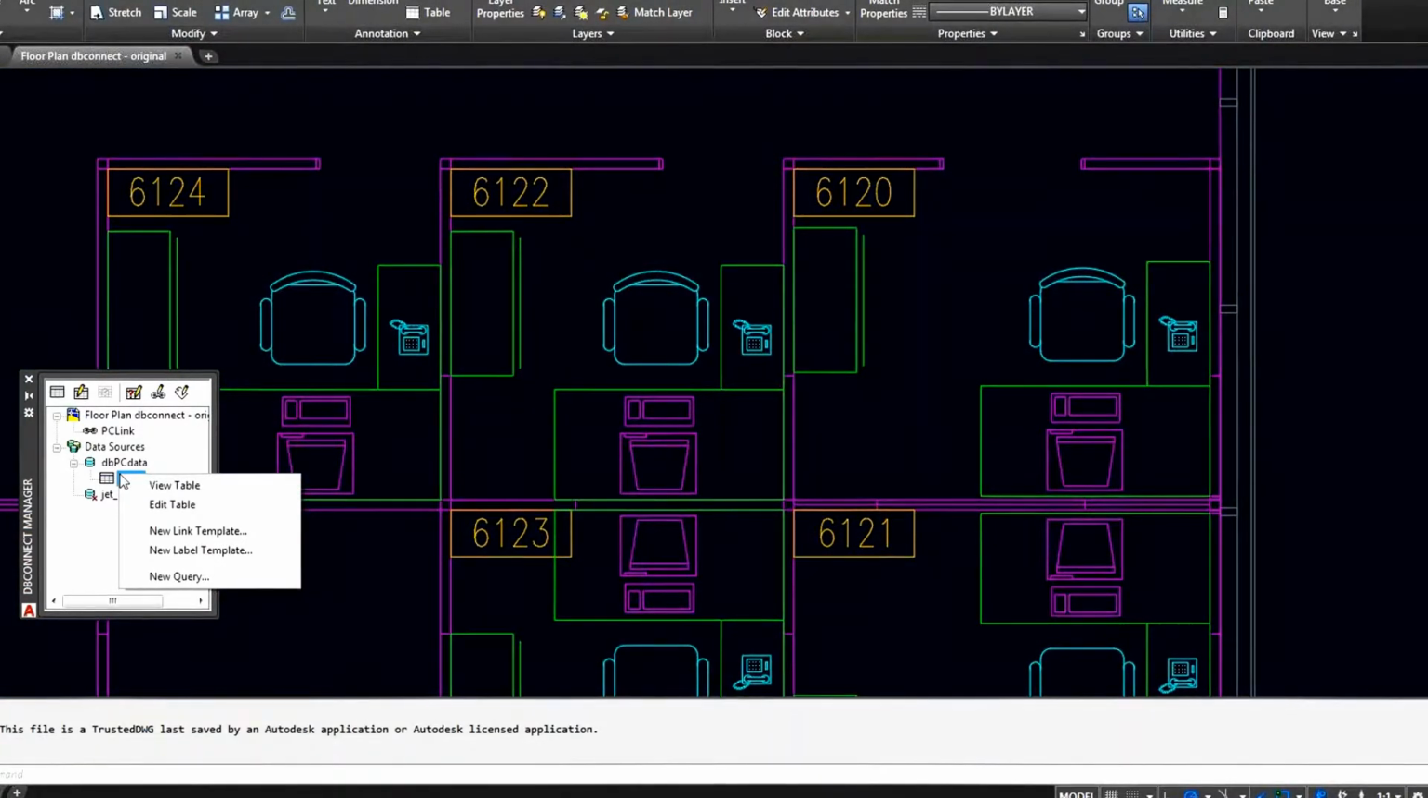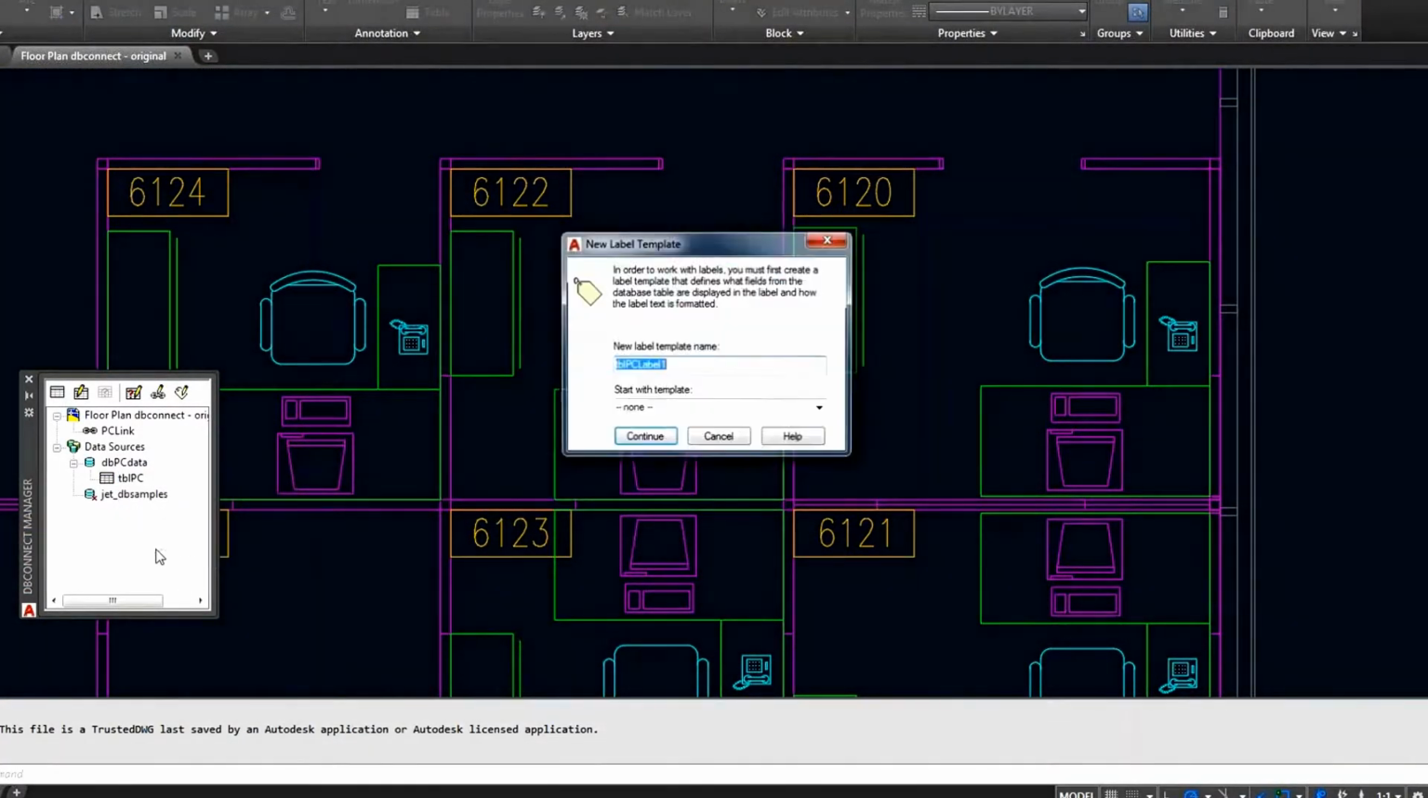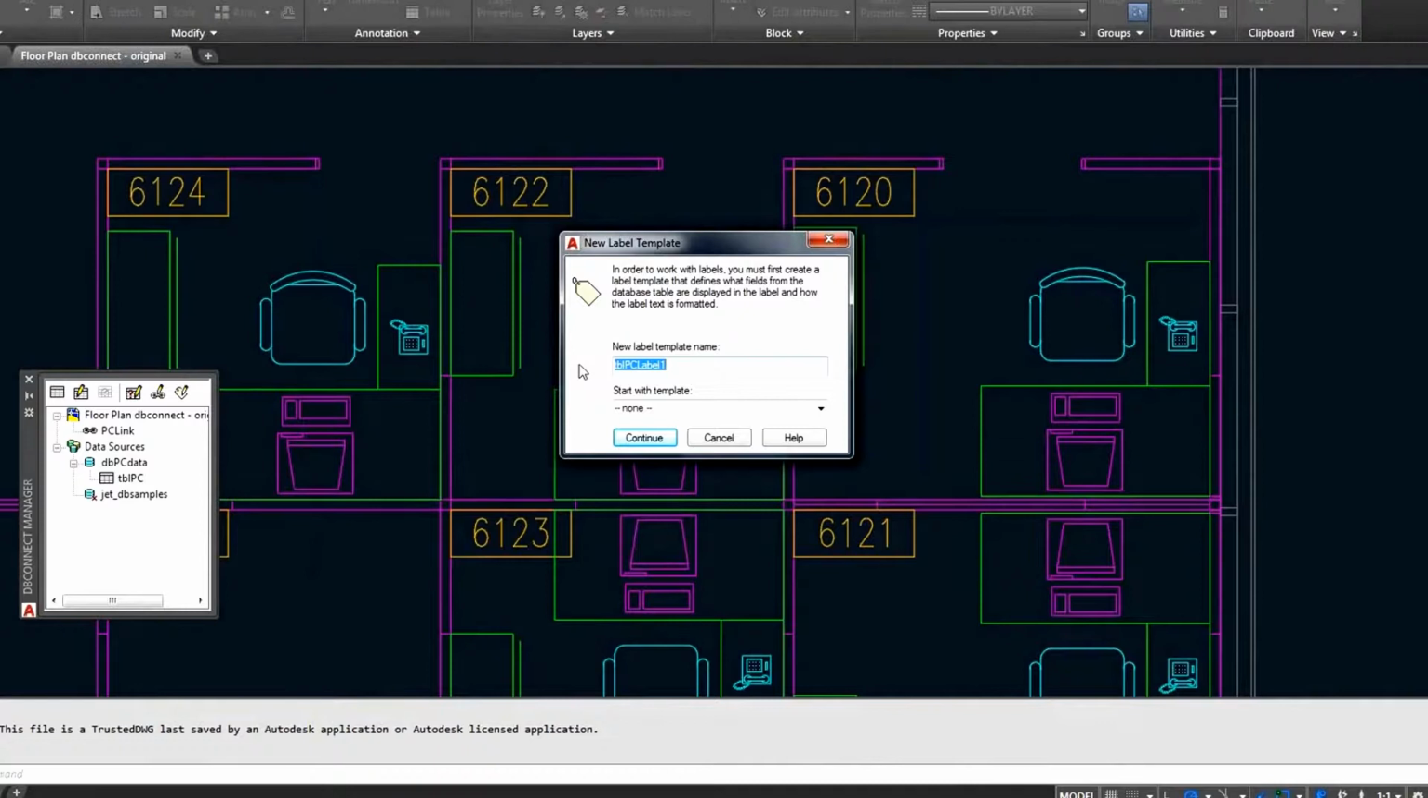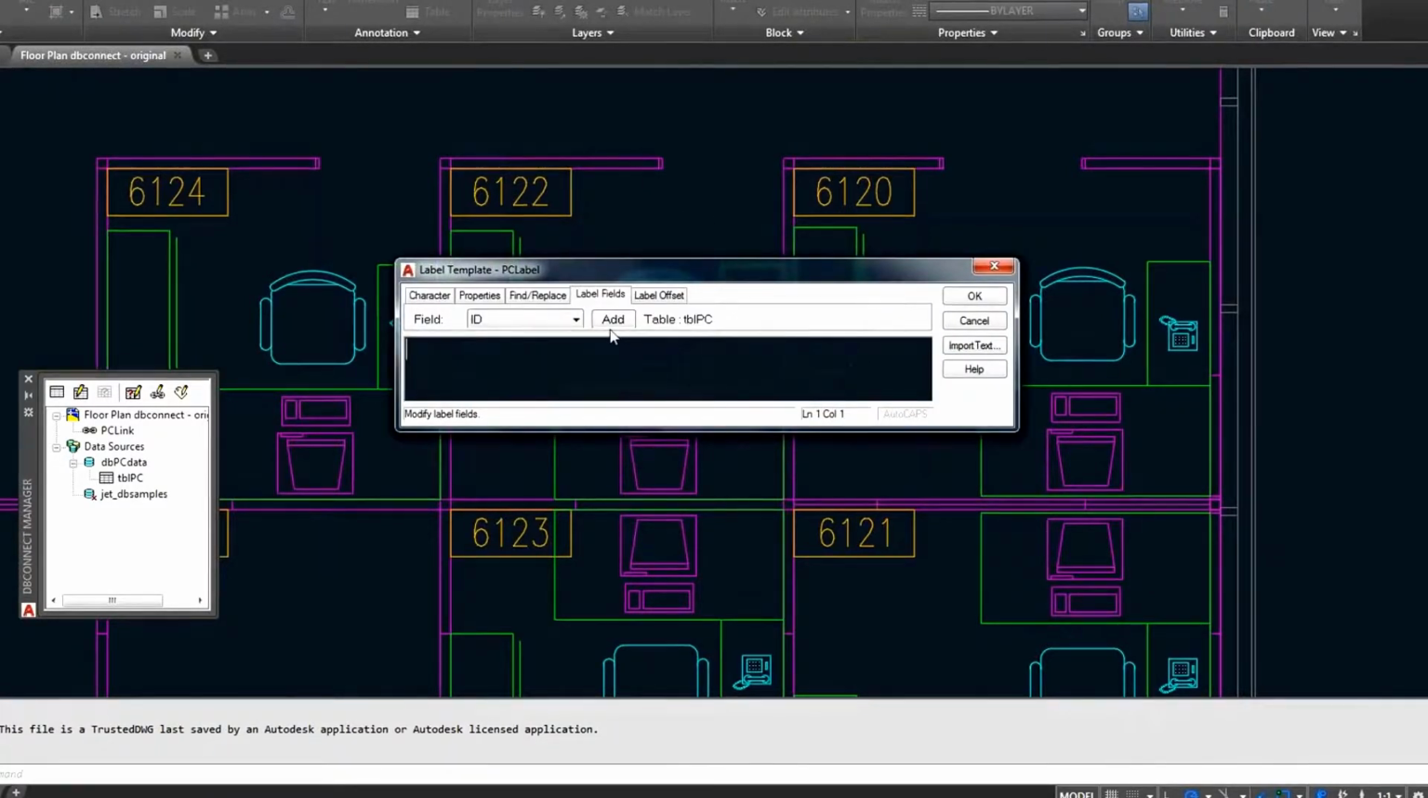Let's go ahead and create a new label template. Works the same way. We're going to call this PC label. I'm going to click continue. And again, this is older technology. If anybody remembers the earlier M-text editor, this should be a blast from the past, because this is basically what that M-text editor looked like. There's some different functionality here, though.